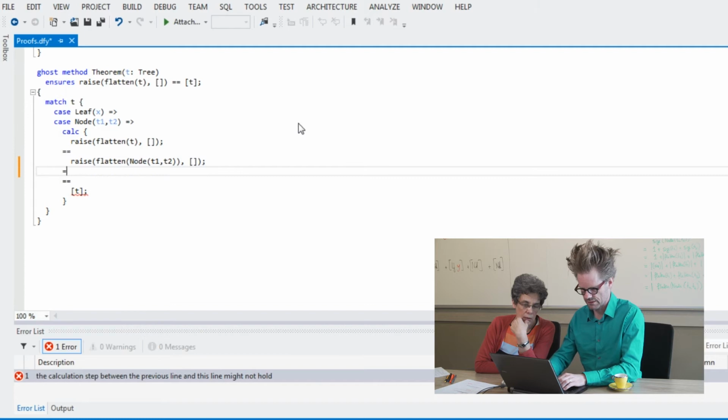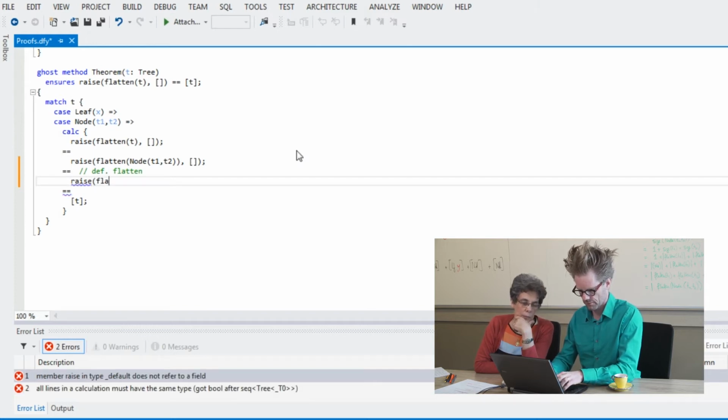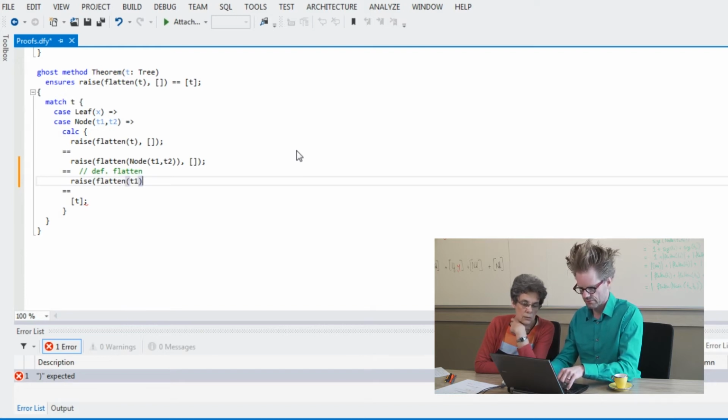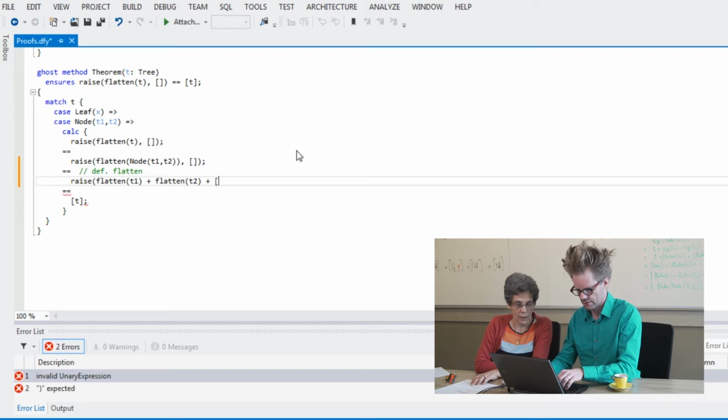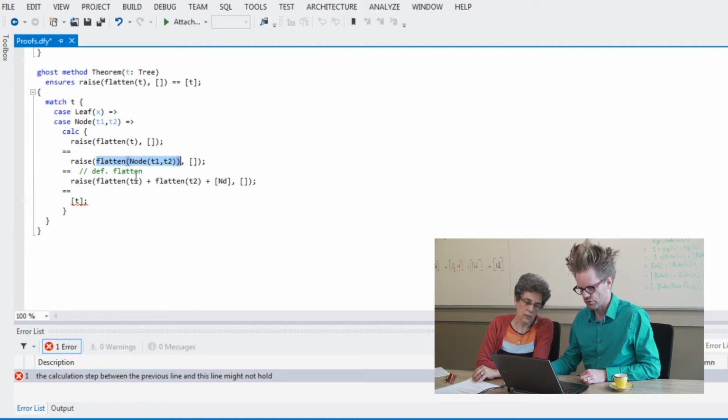Okay, now the definition of flatten. What does the formula become then? Well, it is raise of flatten t1 concatenated with flatten t2 concatenated with nd. So raise of flatten of t1 plus flatten of t2 plus nd, the sequence that contains nd. And then we have the empty sequence of trees, the empty accumulator. So what we applied was that the definition of flatten applied to such a node is the same thing as the flattening of these things, just like we saw on the board earlier as well.